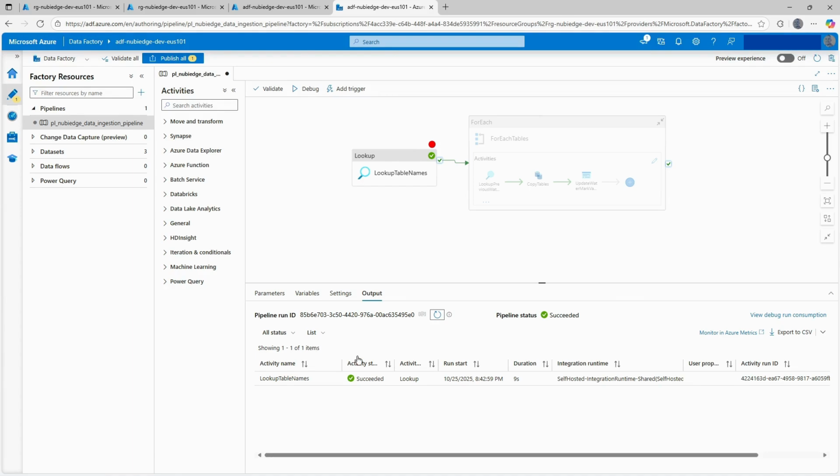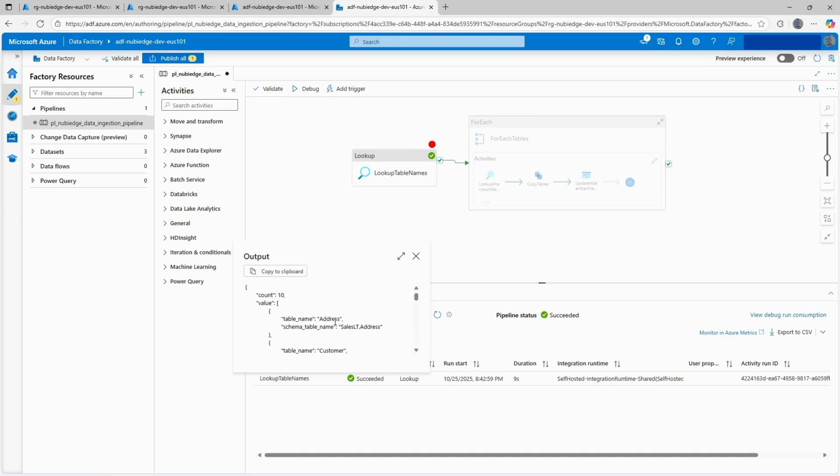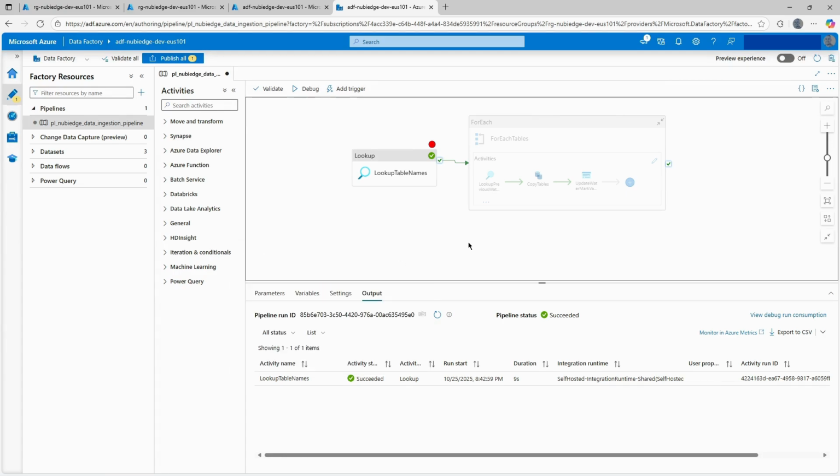Okay, the lookup activity executed successfully. So let's see the output. So we have the address table and SalesLT.Address table name as well, table name with the schema. Customer is there, customer address. So we have all the tables. So we are successful with the lookup activity.